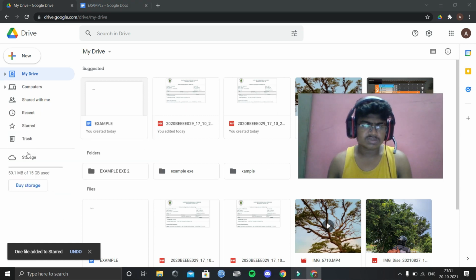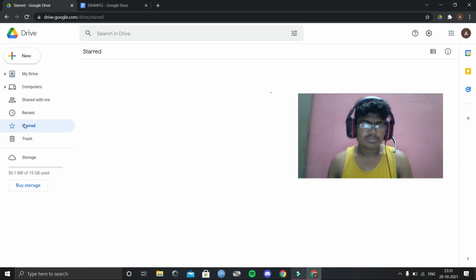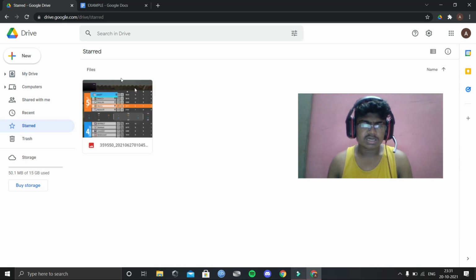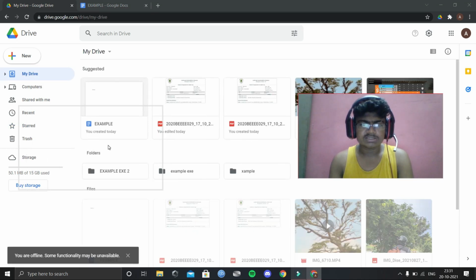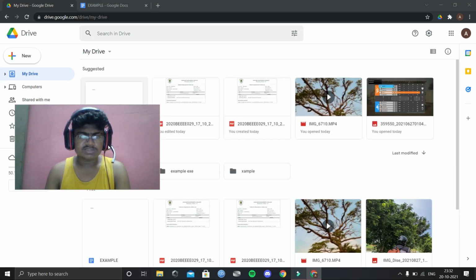I'll just go to the start and see the photo or image I've just saved to the start. And this is the thing, you can easily organize your files in this method. And this is how you can easily do things. And coming back to the topic, this is the way you can create shortcuts and use your start option.